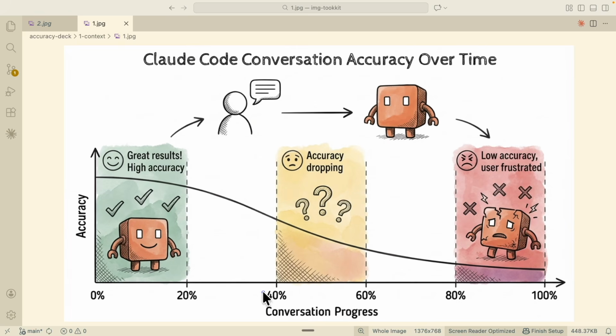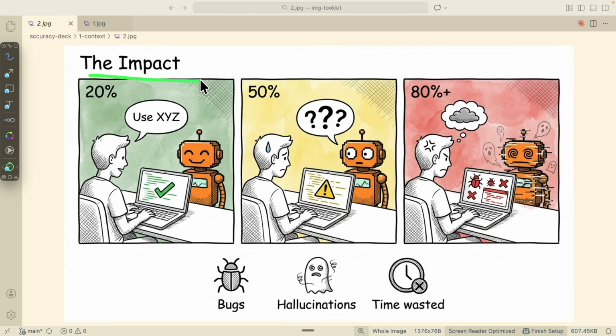But when we get to 40% of the conversation progress, the accuracy starts to drop significantly. And when it gets to 60%, 80%, you can see the accuracy for Claude Code is going to get very, very low. And the impact here is going to be software bugs and AI hallucinations. And by the time we get to 80% of the context window, that's maybe going to be a huge waste of time because you have to step in and revert the changes that Claude Code has done.